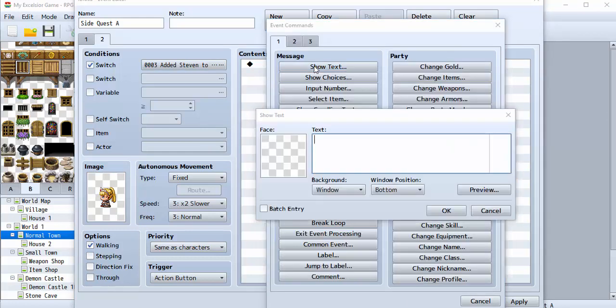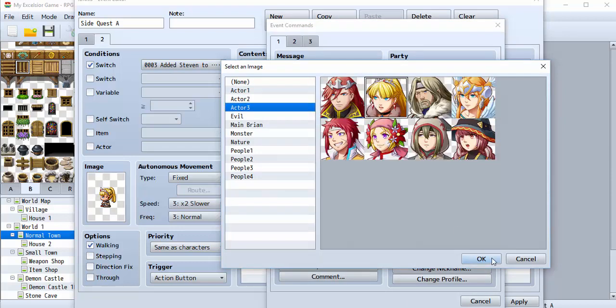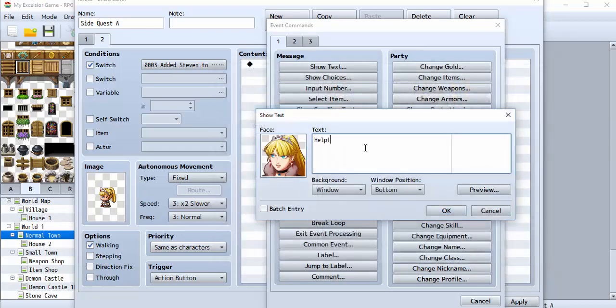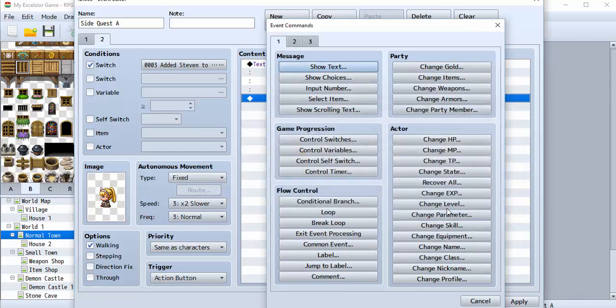And so when you talk to her, she will just say, "Help, I can't find my puppy. Please find him for me. Can you help? I'll give you a reward." Preview. Perfect. Throw that in there.